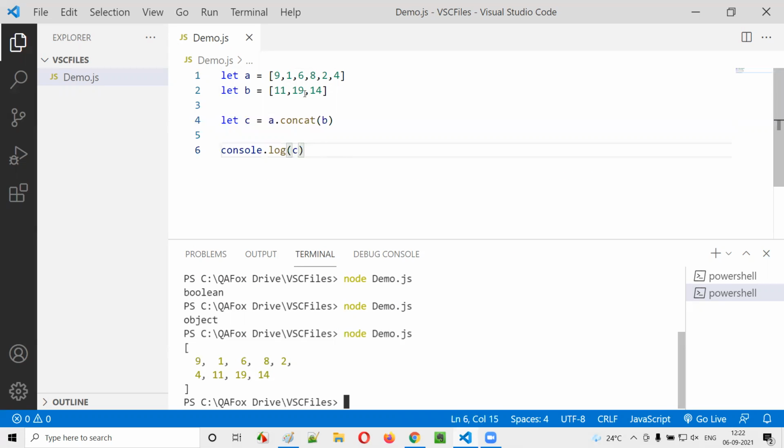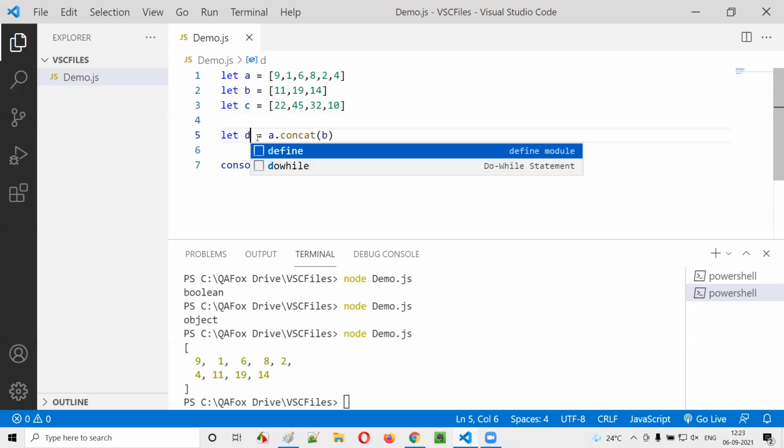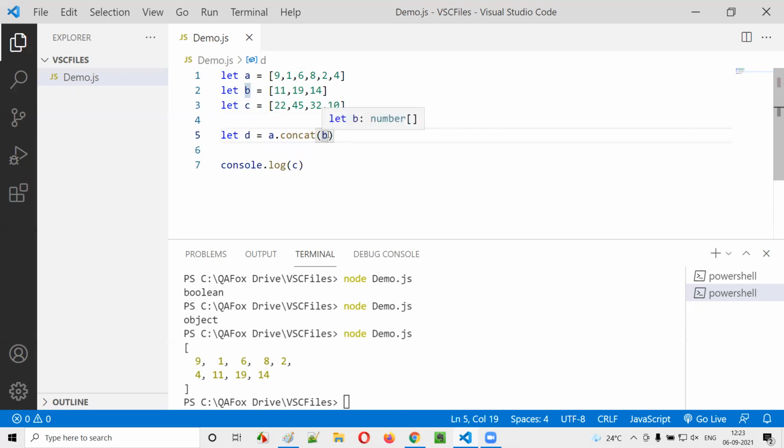Now I can also concatenate multiple arrays, guys. Apart from a and b, we can also go for c. Say 22, 45, 32, and some more value like 10. Now I want to merge these 3 arrays into a single one. For that, I will say let d is equal to a.concat(b, c). Here I'm merging 3 arrays into a single array d. If I print d, all the elements 9 1 6 8 2 4 11 19 14 22 45 32 10 will be merged into a single array d and printed here.